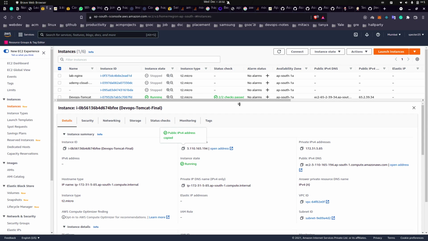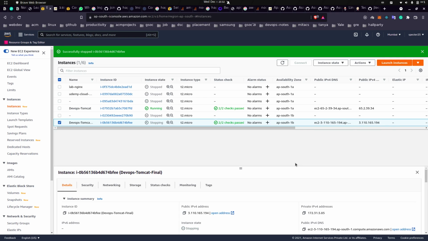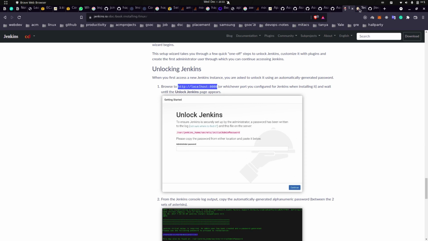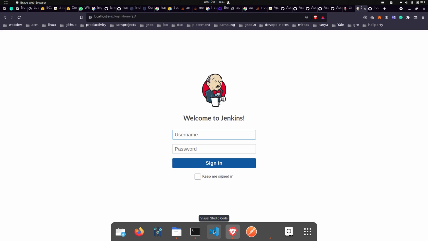So if you want, you can shut down the Tomcat instance to save your builds. So you can terminate the instance or stop the instance for it. So let's better stop the instance to preserve its configurations. So it has been stopped, so we will not be billed for our resources anymore. Then if you want, you can log out from Jenkins as well. That's it from my side.